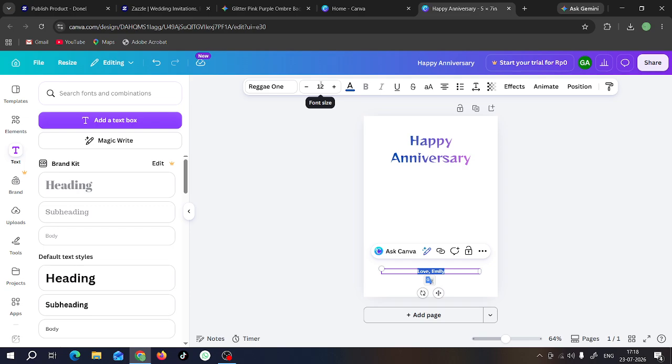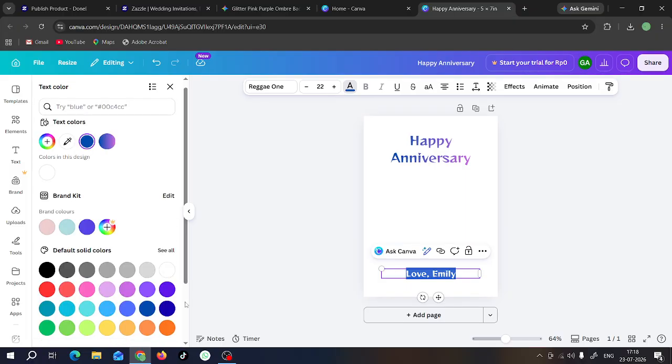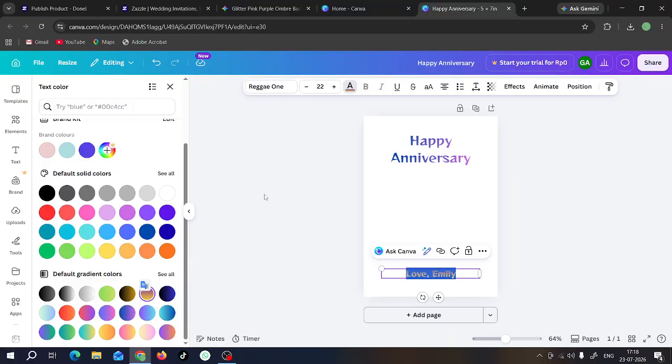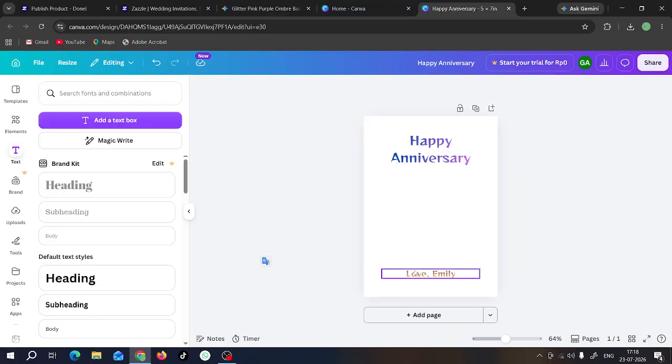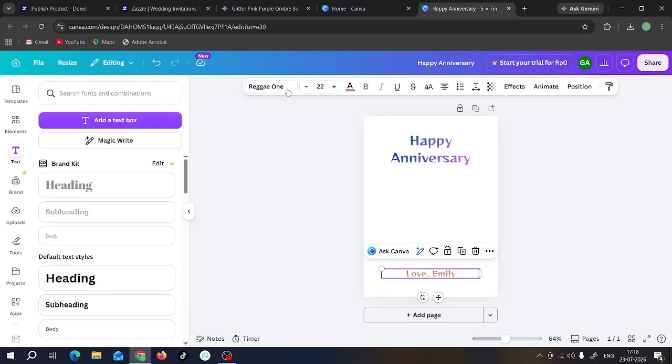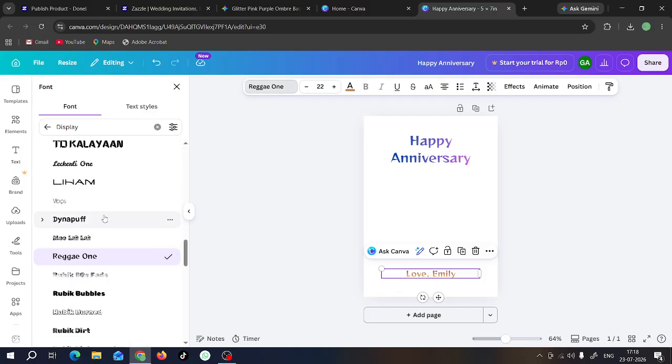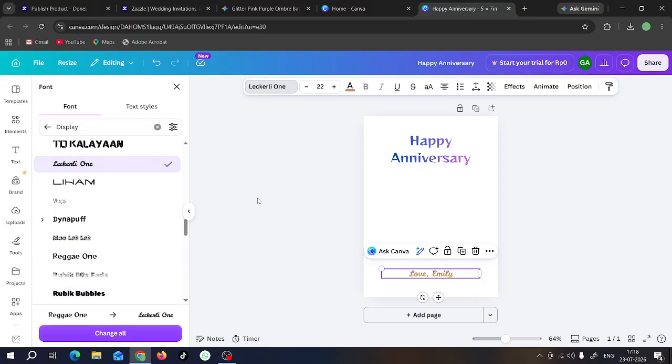Maybe make size as 22. Let's see, I think I'm happy with this, but I need to change the color. So we're gonna pick up some other gradient here, and I need to change the font. So I'm gonna change the font here, maybe go with this one. You need to play around with that and see what works for you.